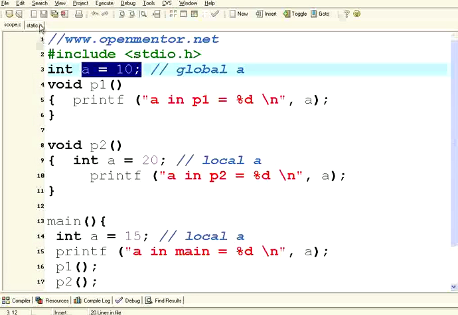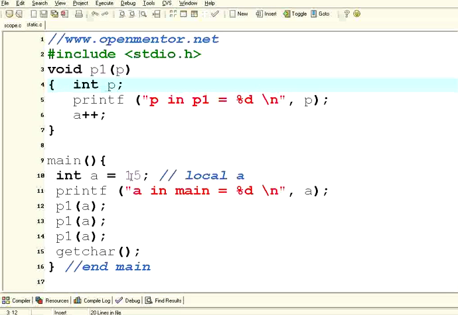Now I'm going to show you another program. If you see here, there are two procedures, P1 and main. In main, I have got a variable called A equal to 15. I call P1. Inside P1, I'm passing this A and I'm incrementing this. Sorry, I have to increment P.